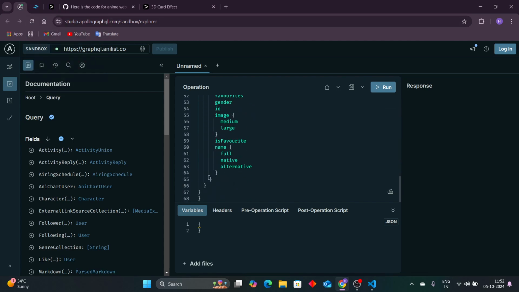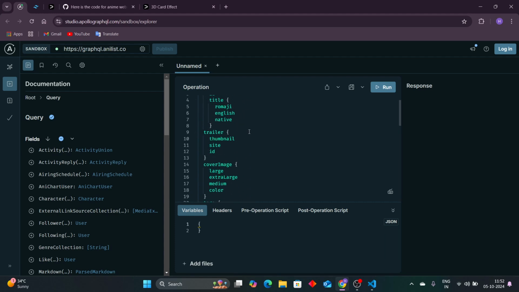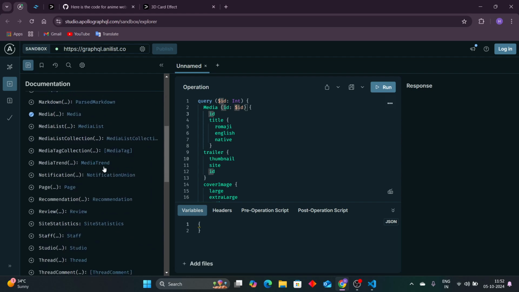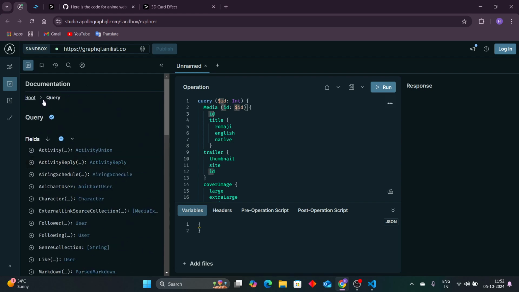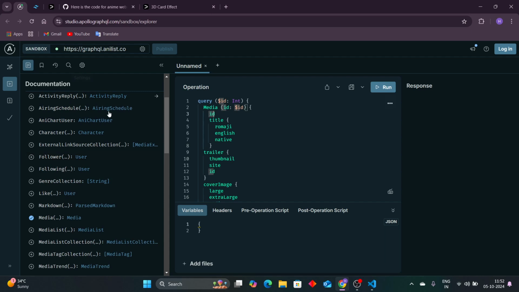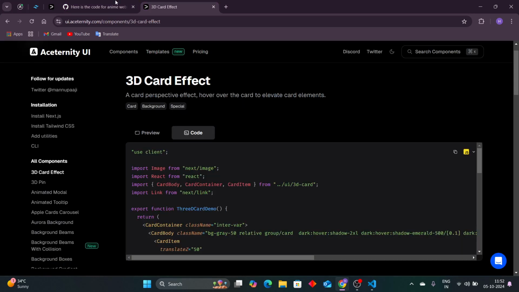And here is the query operation, and these are all the data that we can retrieve in our application. So we don't need to do anything here right now.